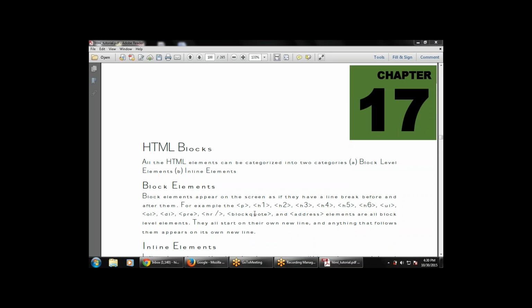Whenever we apply an HTML block element, it moves the content automatically to the next line, that is, it breaks a line before and after them. That means it automatically jumps to the next line. For example, P, H1, H2, H3, H4 are the various tags used for block level elements, and they all start on their own new line, and anything that follows them appears on its own new line.